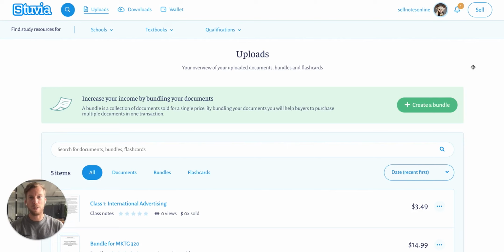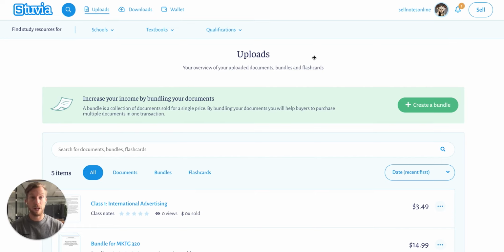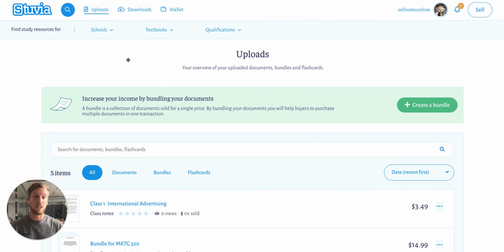So you've uploaded documents, made flashcards, created bundles, split the documents, and now you want to make sure that the content you uploaded to the platform is being found, both on Stuvia itself and via Google. I say Google because this is super important. 80% of all the people who visit Stuvia first start their journey on Google, and we have to tell Google a lot about the documents in order for them to be found.